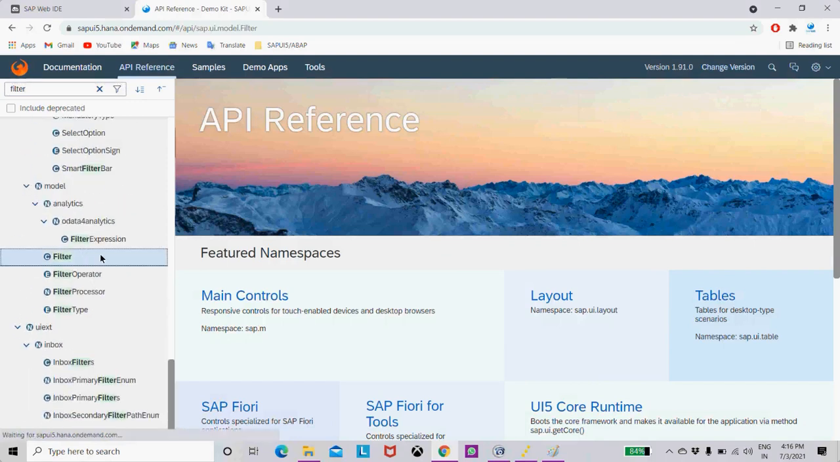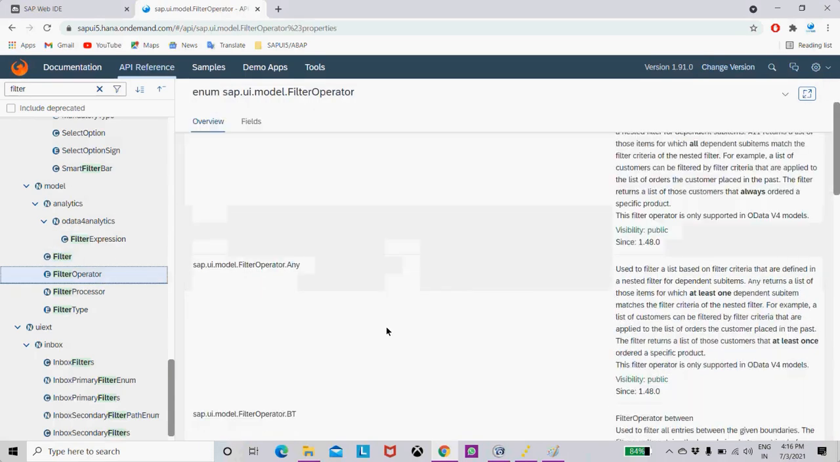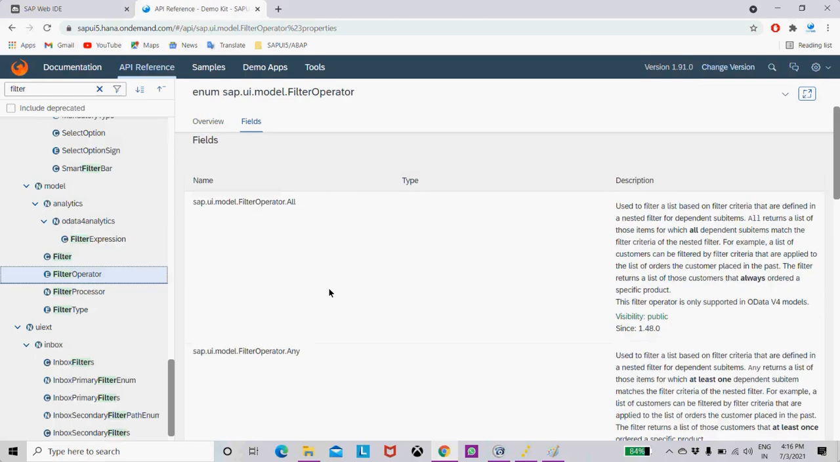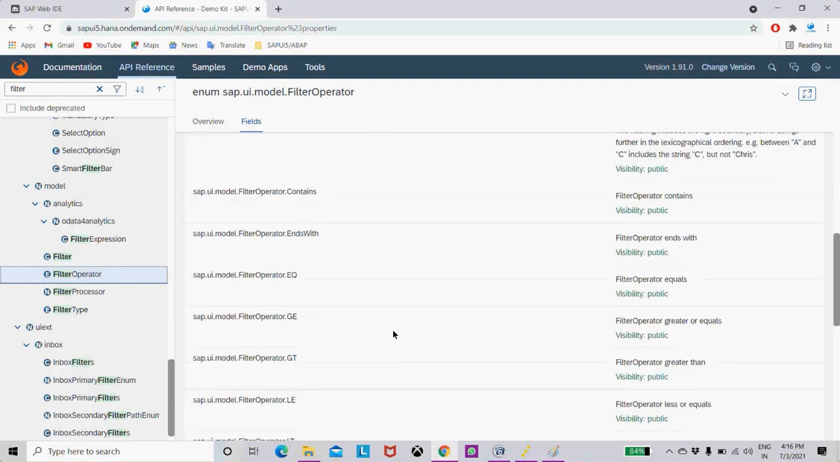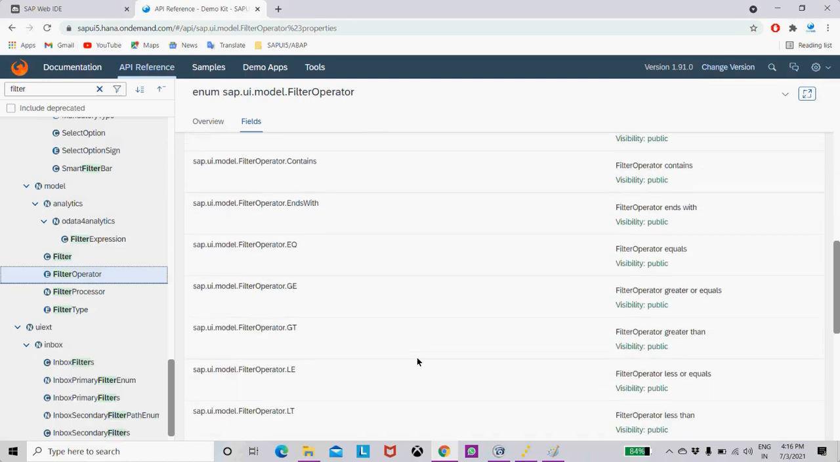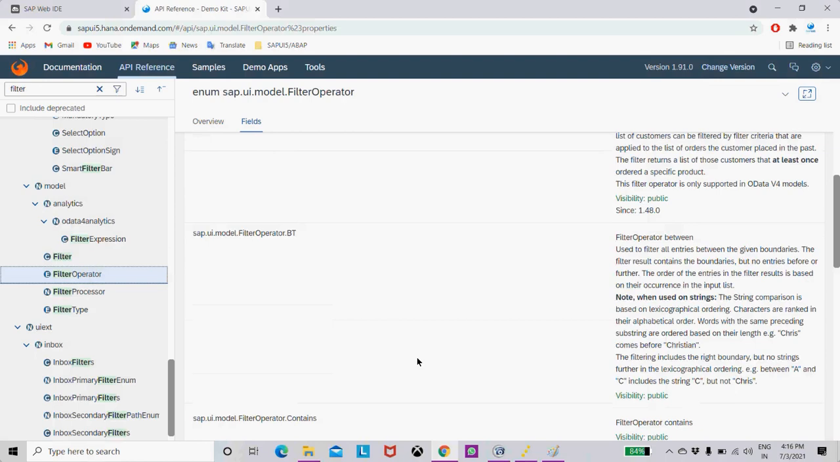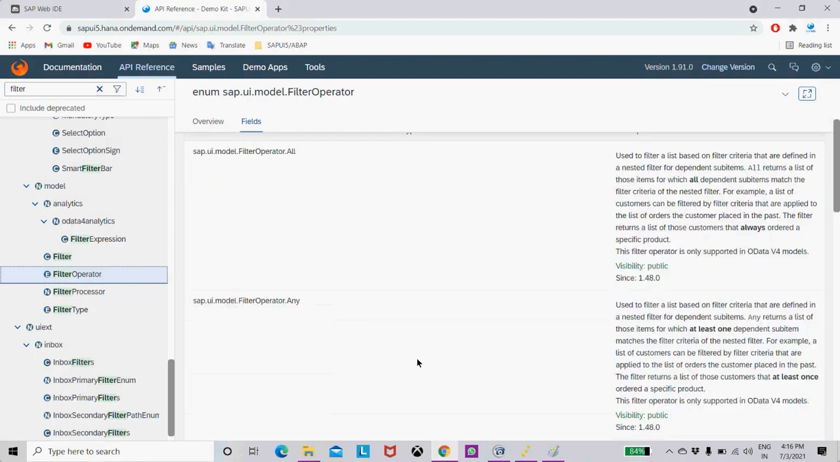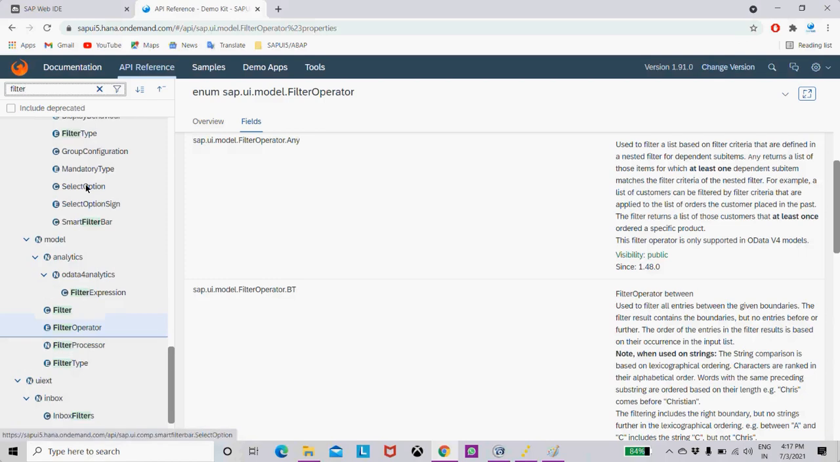Okay, so in filter operators, you can see there are n number of filters available, like all, any, and between. Just a second, Avik. If you don't scroll up in the same screen, you can see in the navigation pane a control called select option. Don't scroll on the right side, I'm talking about the left side. Just after the smart filter bar, you have select option.